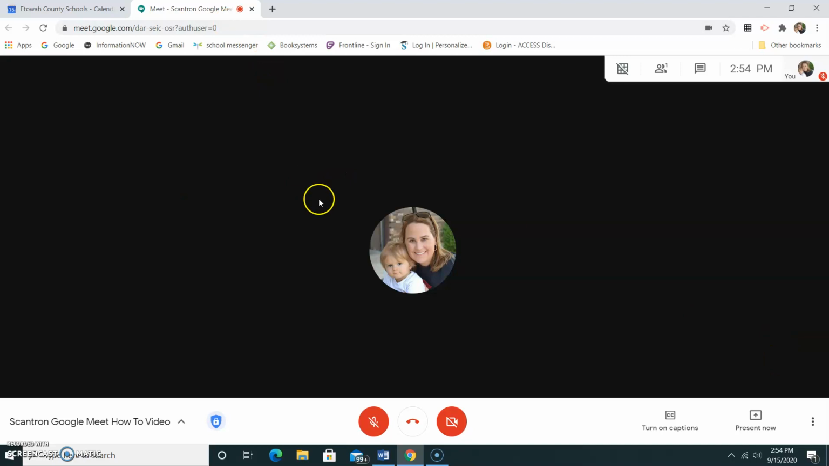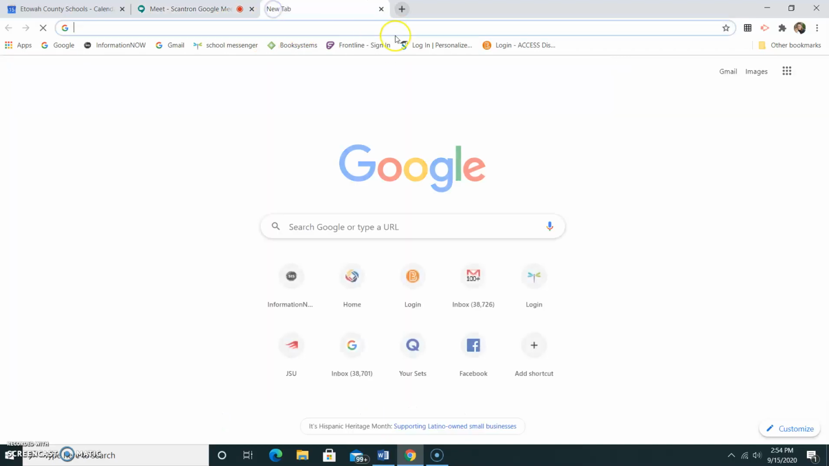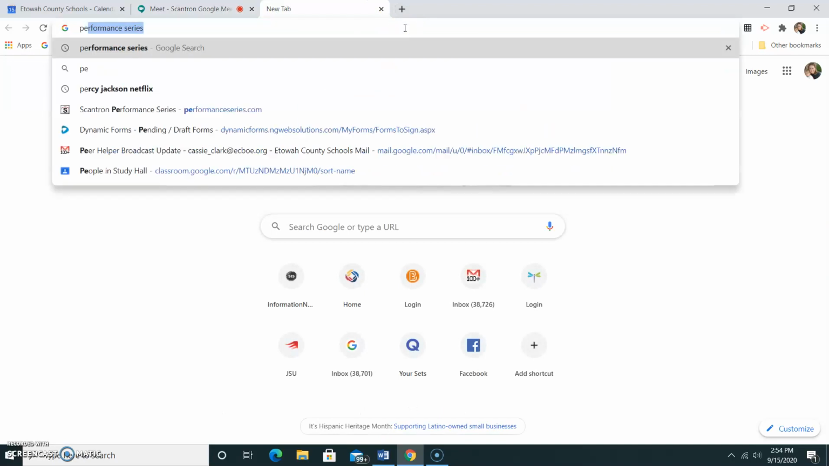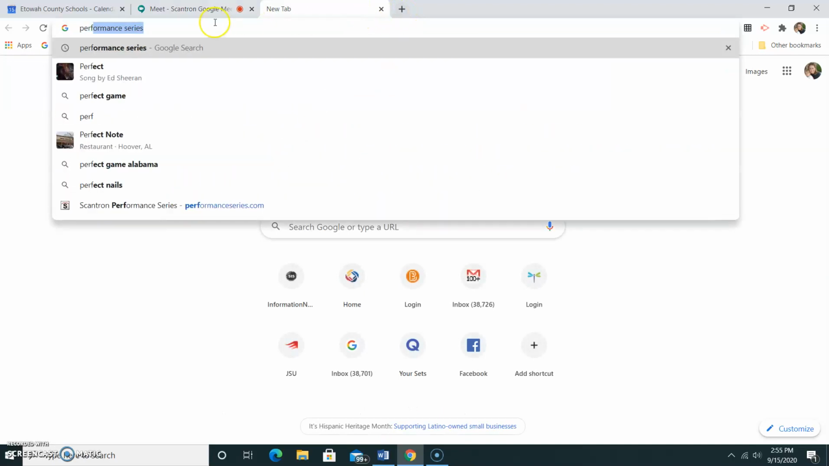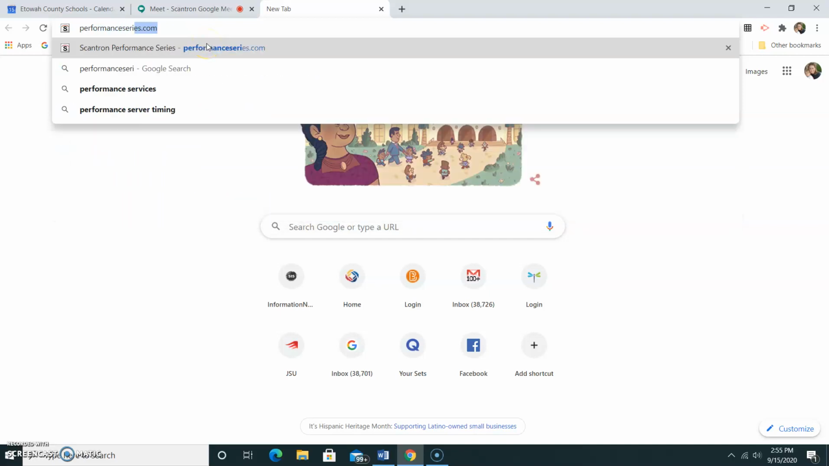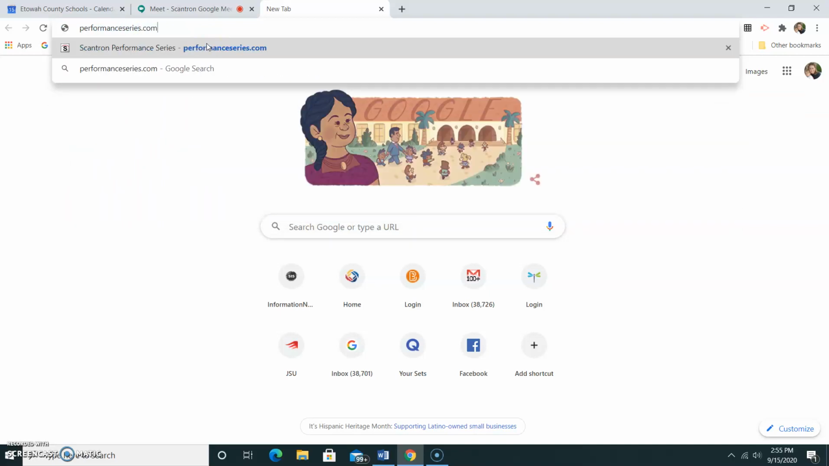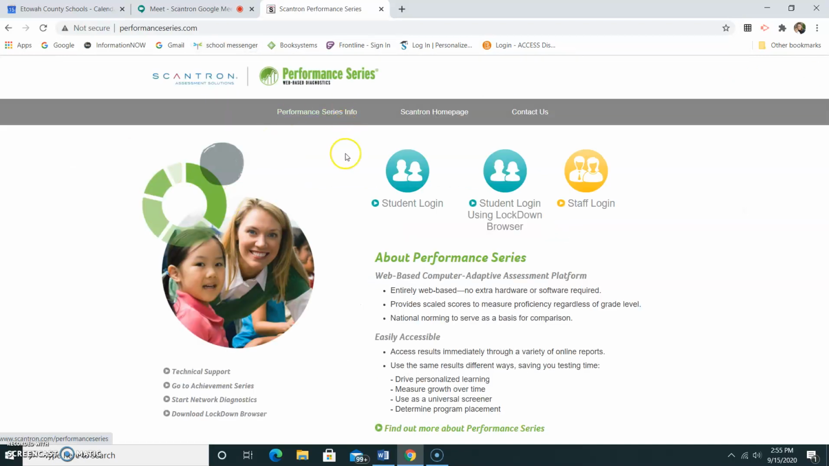And then once you get joined into the meeting, I want you to go up here to the top, and you're going to open up a new tab. And then you will type in PerformanceSeries.com, and it will take you to this link. You will go to Student Login.